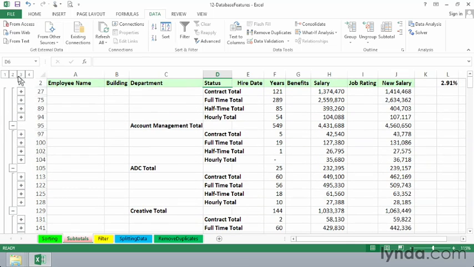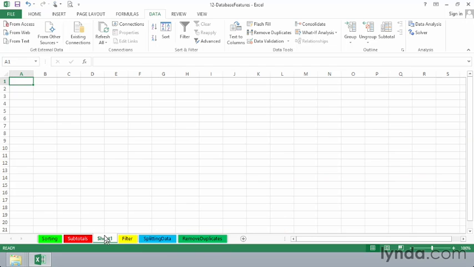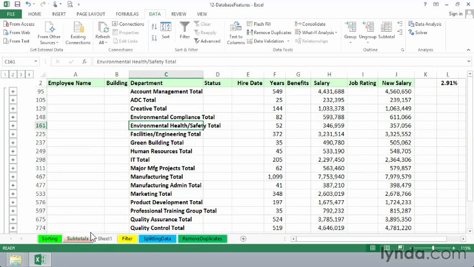If we click the number 2, we'll only see the major set of subtotals, and 1, as before, just the grand total. Now, something that will surprise you, what if you wanted to copy this list right now? We don't have a new worksheet available, so I'll click this plus button at the bottom of the screen to add a new sheet, just a temporary one, just to the right of subtotals. All right, I'm going to highlight just this data here to copy it.